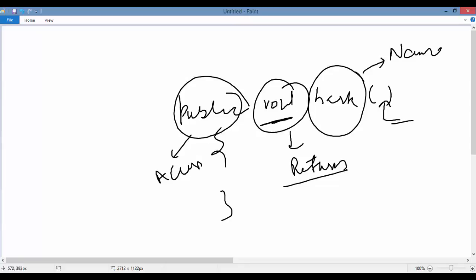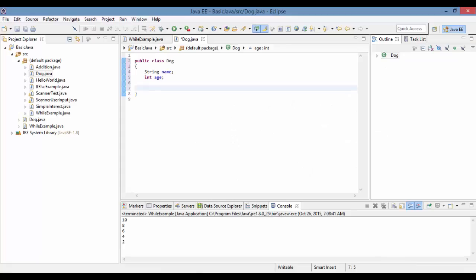Now, what a method can do: we have an opening brace and a closing brace, and whatever this method does, we write it into these statements. So similarly, in a dog class, we have a method called bark, because every dog barks. So here, public void bark, it does not take any parameters.